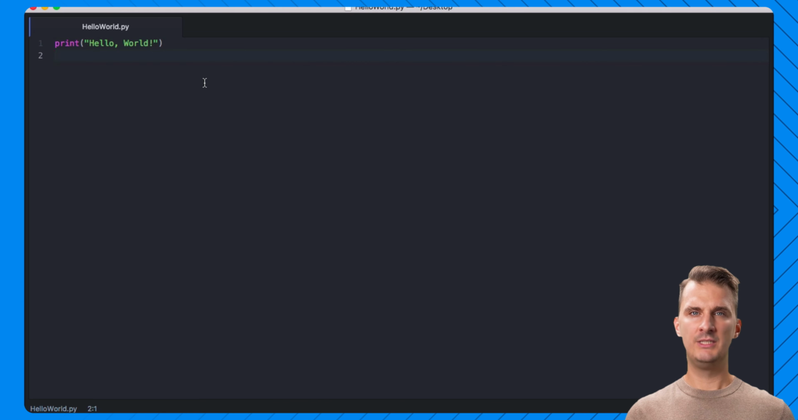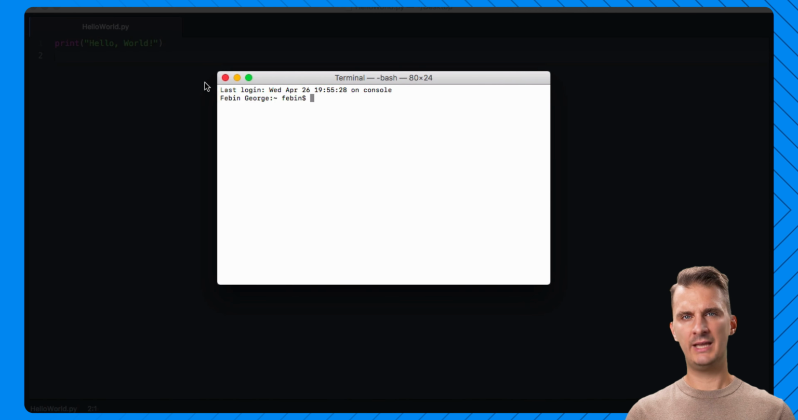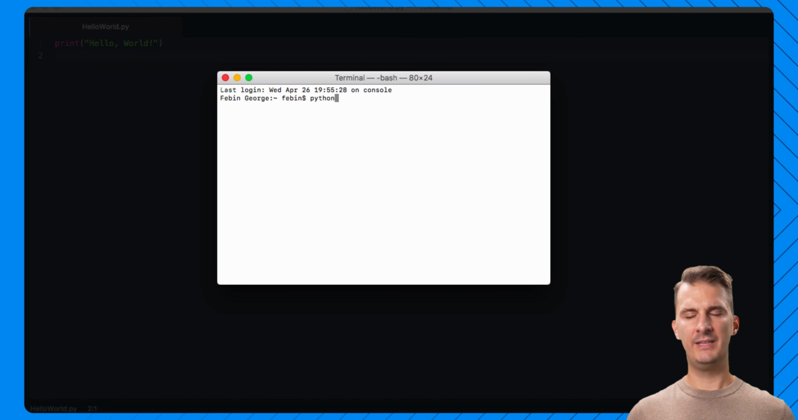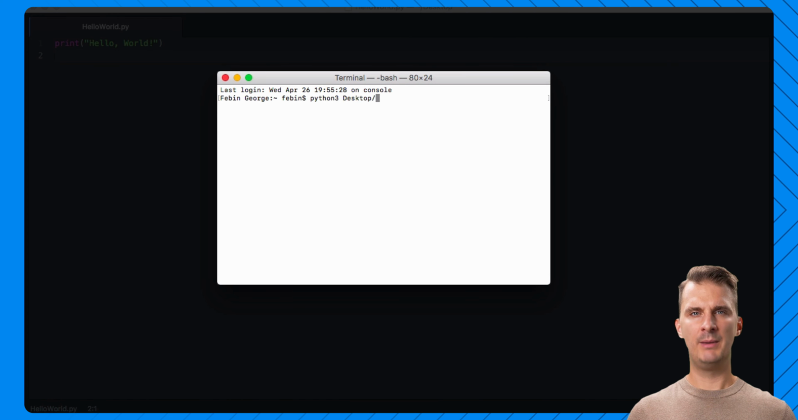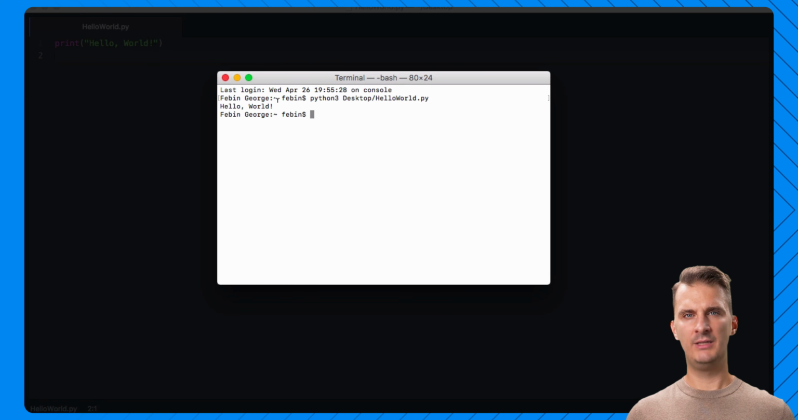I do that by hitting command space and then entering terminal. That opens up the terminal for you, and now what you need to do is enter python3, space, the path to your file. I have saved my file on desktop, so it will be Desktop/ your file name, which is hello world.py, and that gives you the output hello world.